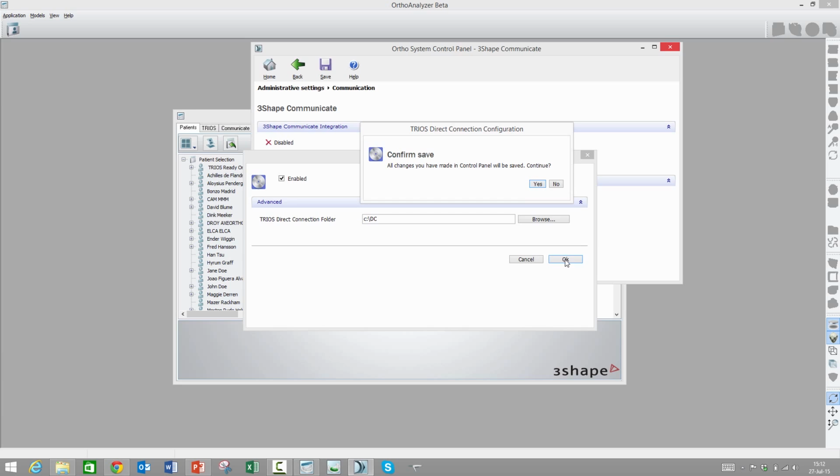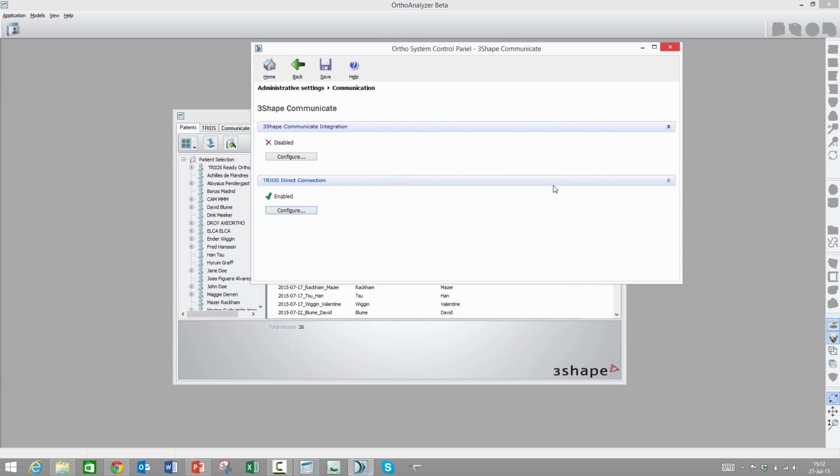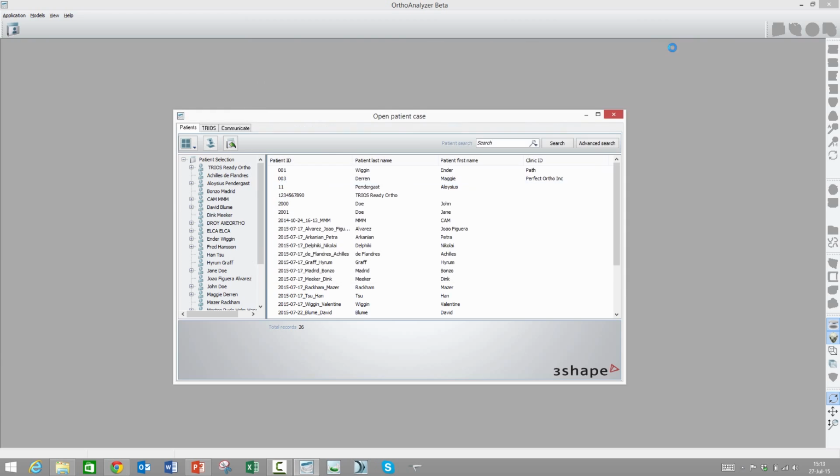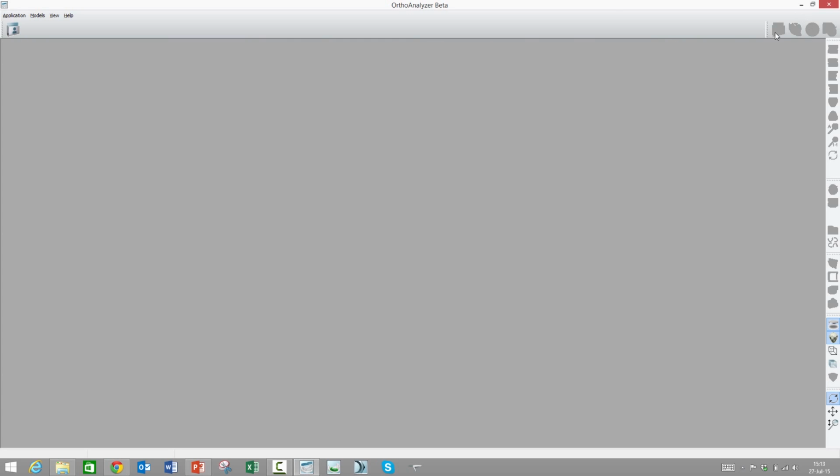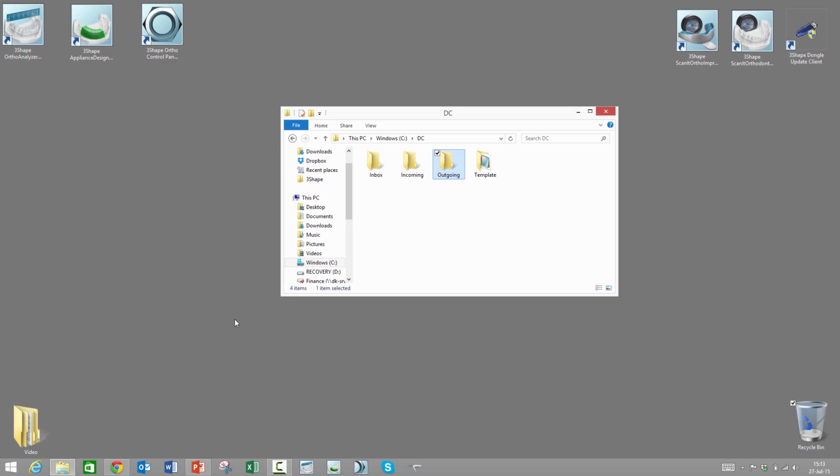I click OK, and I confirm the save, and it's done. And remember, as always, in the control panel, as you learned in the previous video, click Save once more, yes. And then in order to make those changes count in Ortho Analyzer, you need to close the patient browser in Ortho Analyzer and restart it again.